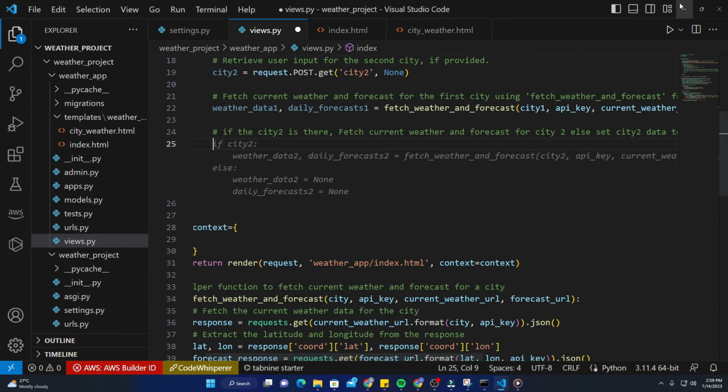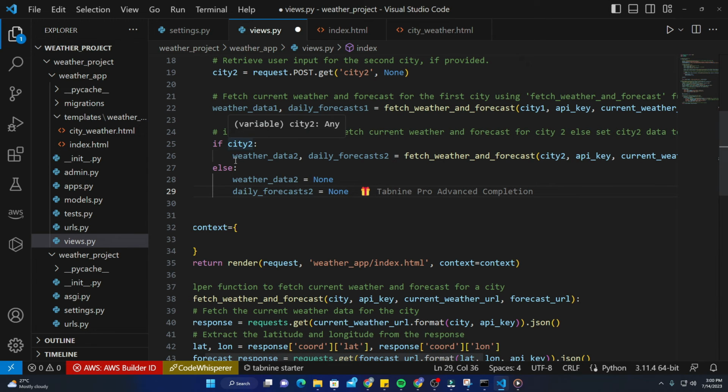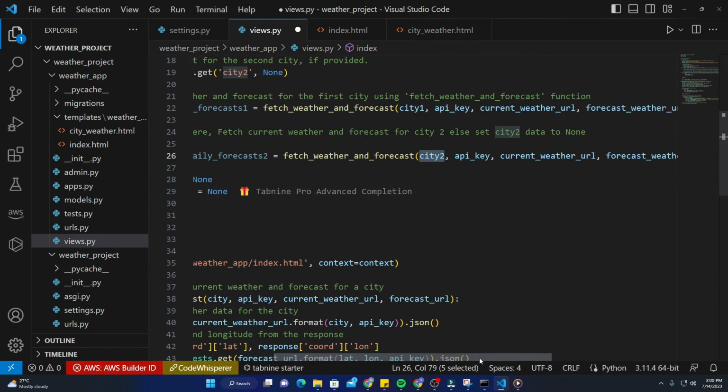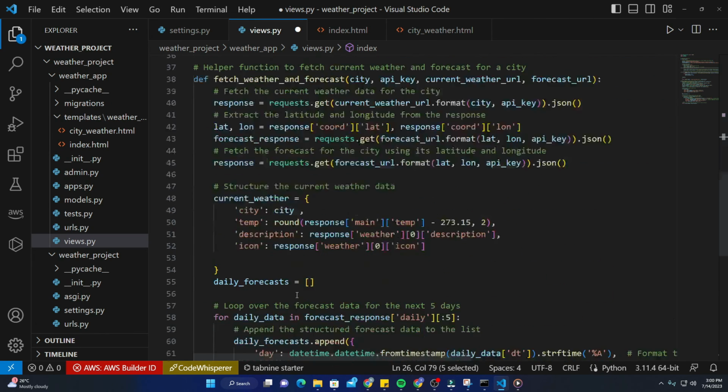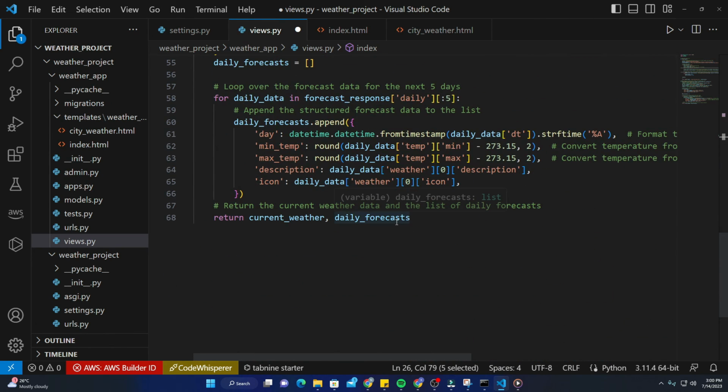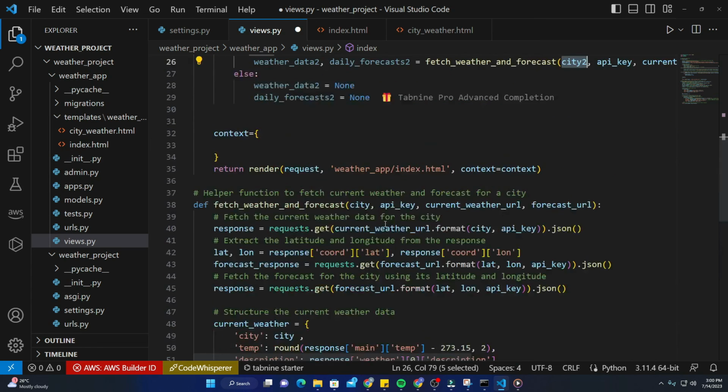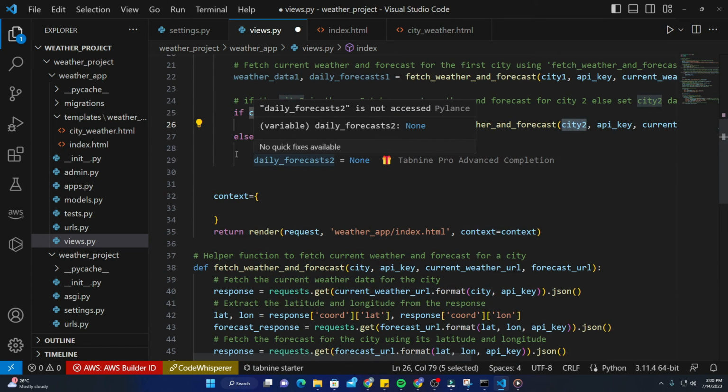Okay, if I hit enter, yeah, you can see right here, if city 2 is present, weather data 2 and daily forecast 2 will actually, we will pass in city 2 API key, current weather URL and forecast weather URL into this function. Okay, and we will get the current weather and daily forecast from this function. Okay, and if it's not, so daily weather 2 equals none and daily forecast 2 equals none. So that's actually the logic behind it.